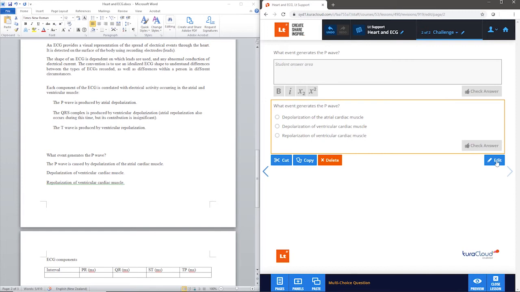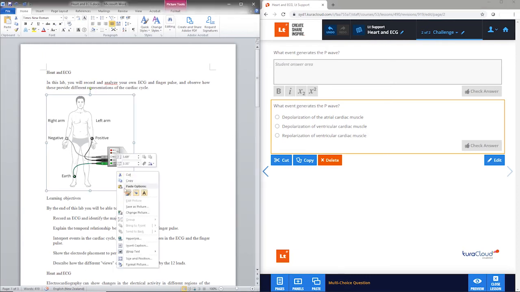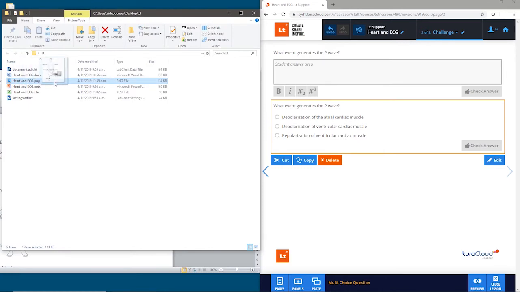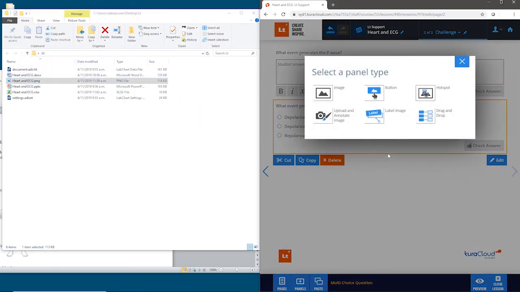In addition to text, your Word document may contain images. To move an image into LT, simply save the image and then drag it into the screen and release it over the cog icon that appears. You will be presented with different image options. In this case, I just want a simple image.